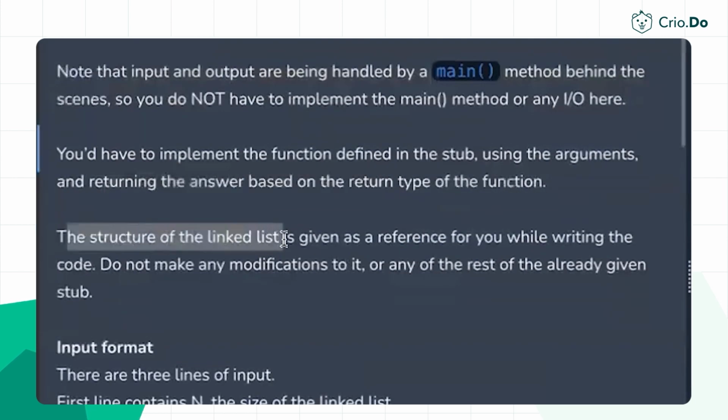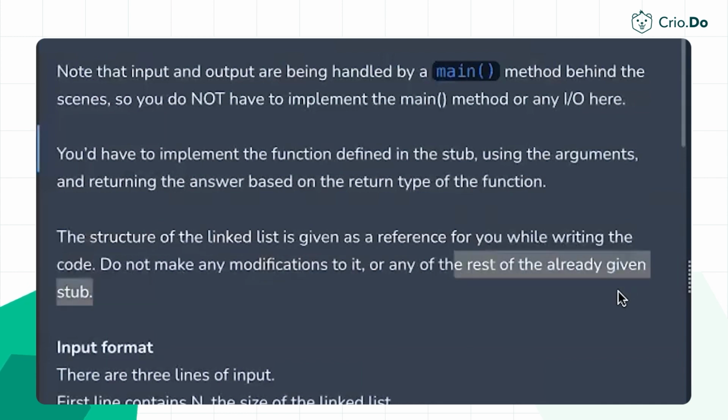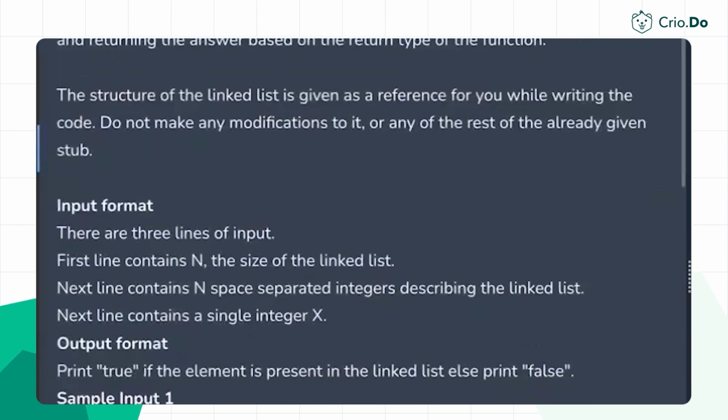So the structure of the linked list will again be given to you. You do not have to create a linked list. Already the linked list will be given as an input and the structure is given in comments most probably. So we do not have to change anything in the structure of the linked list, and the rest of the code should also not be changed. It should be the same. Only the function which we have to implement should be added. The lines of code should be added in it.